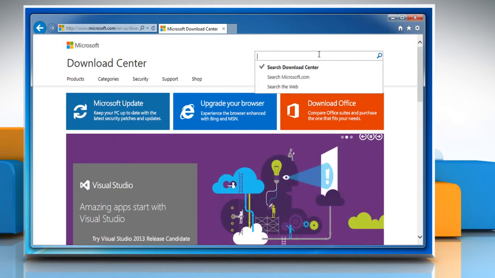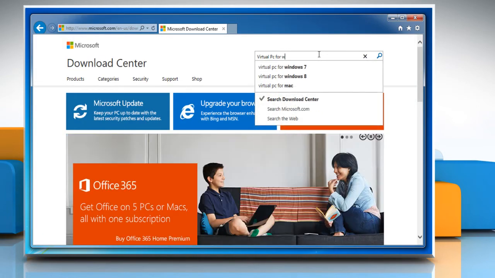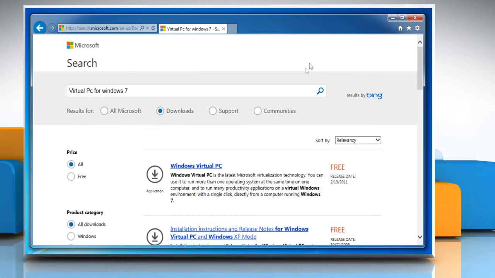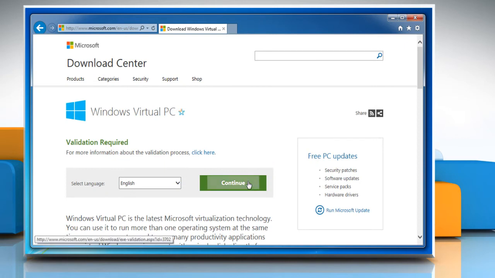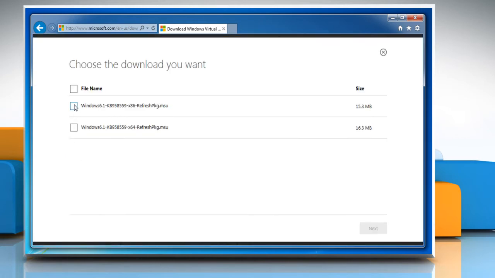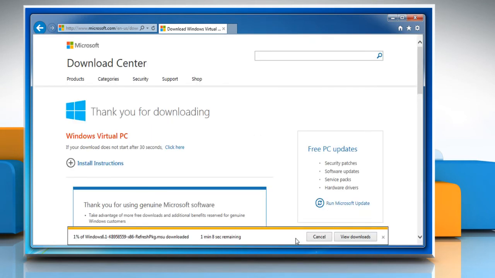In the page that opens, type Virtual PC for Windows 7 in the search box. Click on the link from the search results. Click on Continue to start the downloading process. Check the checkboxes to choose the file you want to download, and then click on Next. The file download will start.